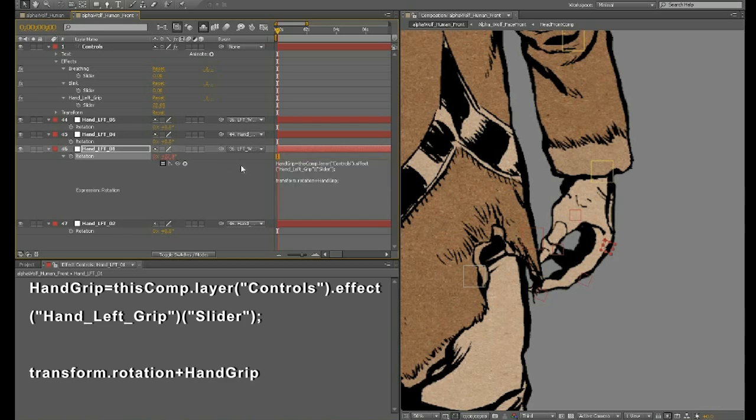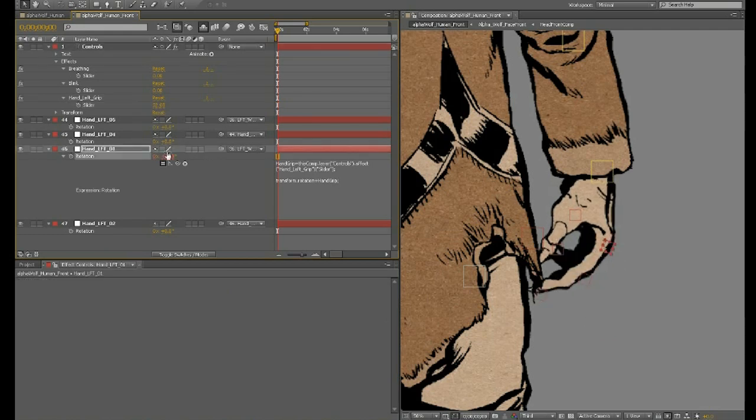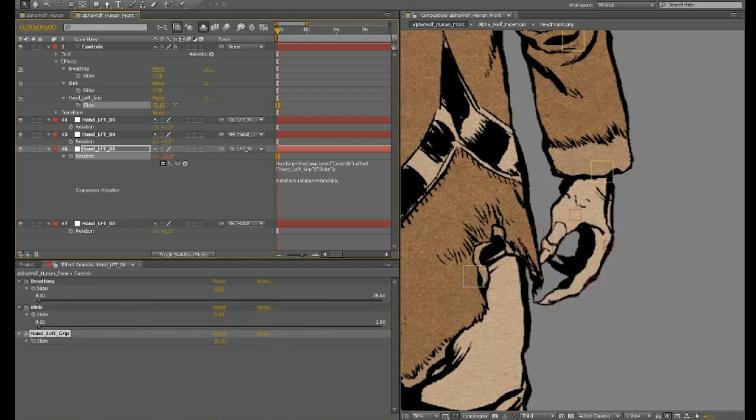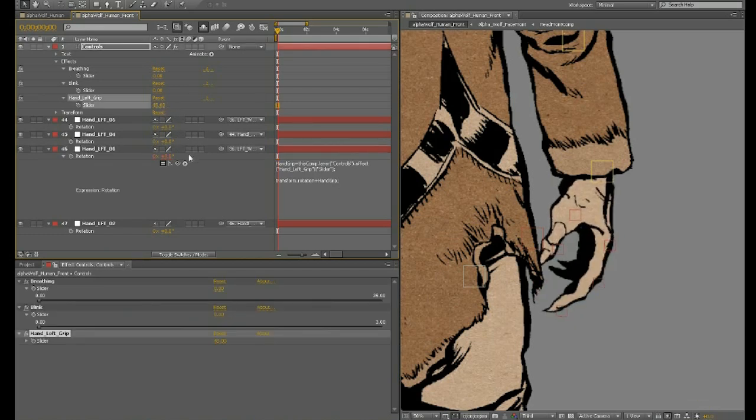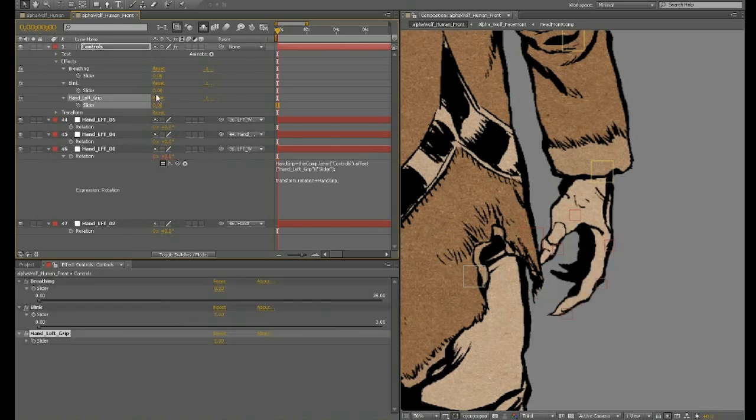Okay? And what that will do is now it will take into consideration the hand grip rotation, which I can manipulate here, but then I can also put my own rotation on top of that and still have it influenced by the grip. So it just gives me a little more control. So I could keyframe this grip thing happening, but then I could also refine the movement if I wanted to make adjustments.